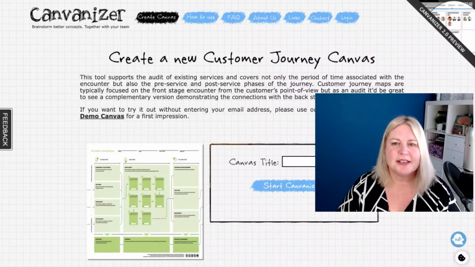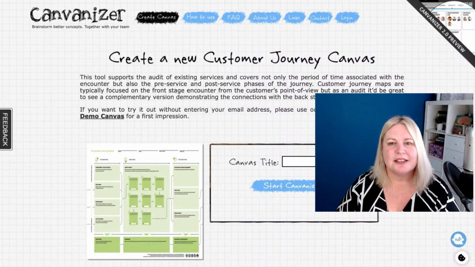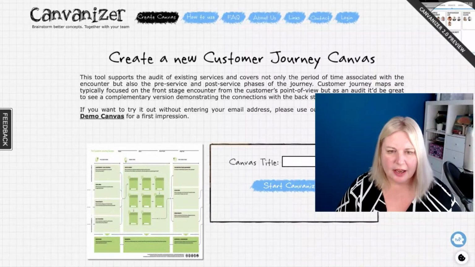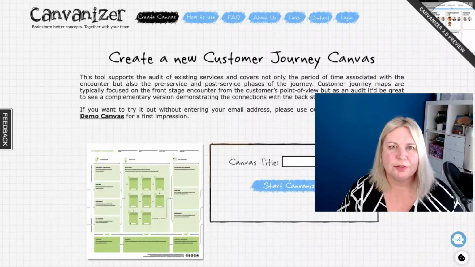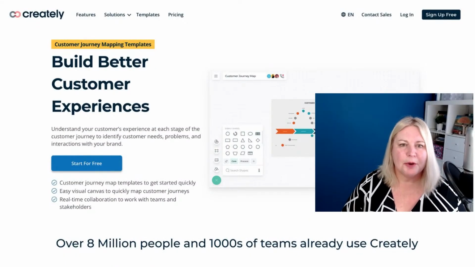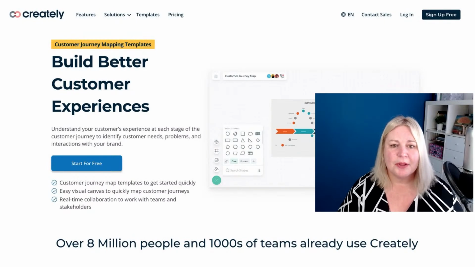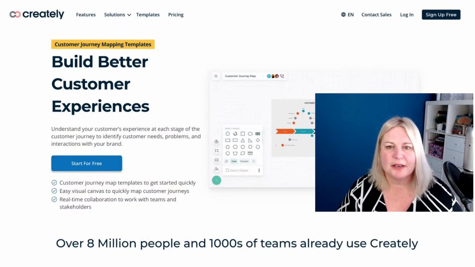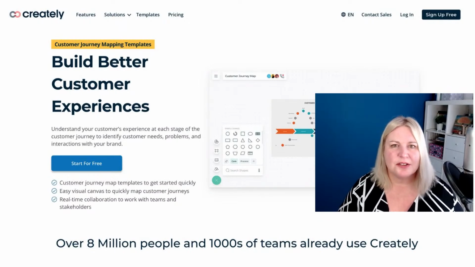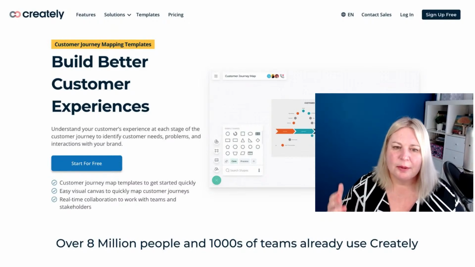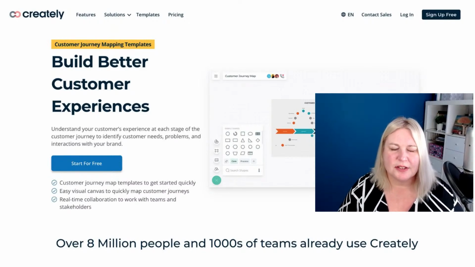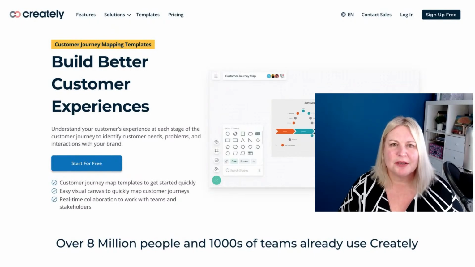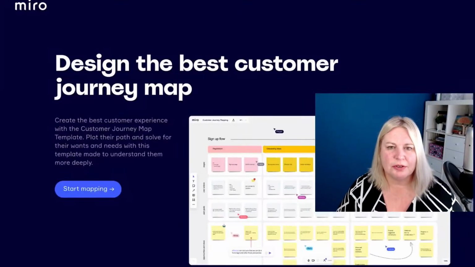Canvanizer helps you audit your existing services and look at pre-service, post, all different phases of the customer journey, and it helps you to think about it from the customer's point of view. Creately is another one. There's lots of templates in these, so Creately also has lots of customer journey mapping templates and ideas, and they are super easy. If you can do a PowerPoint slide or a Word document, then these tools are just as easy to use with a bit of practice. Ten minutes or so playing around, and you'll soon get the hang of them.